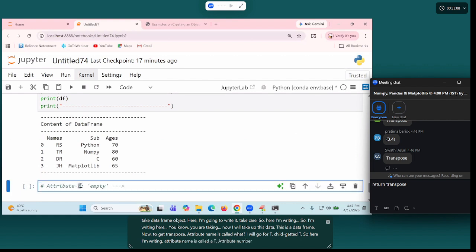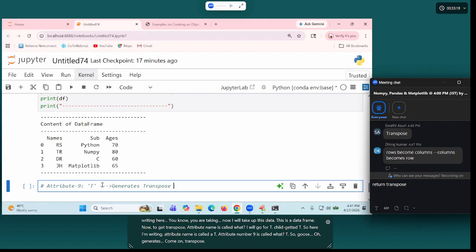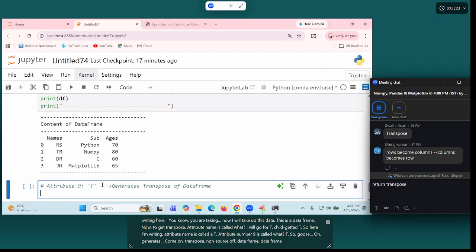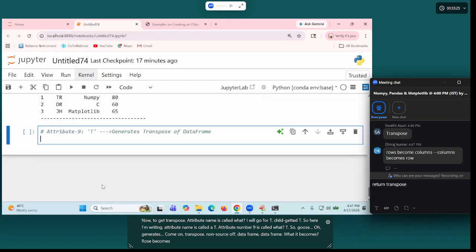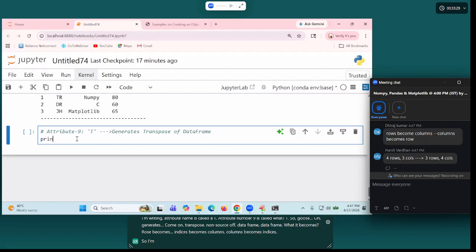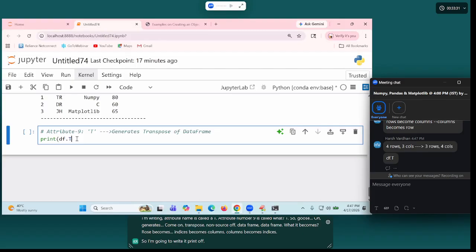Attribute number 9 is called T. T gives, generates the transpose of the data frame. What does the data frame become? Rows become columns, and columns become indices. So I'm going to write print of df.T.